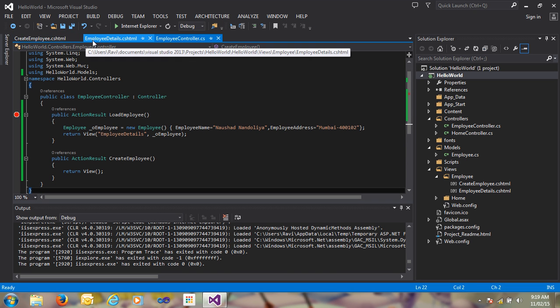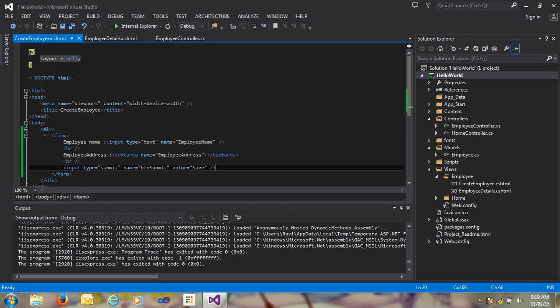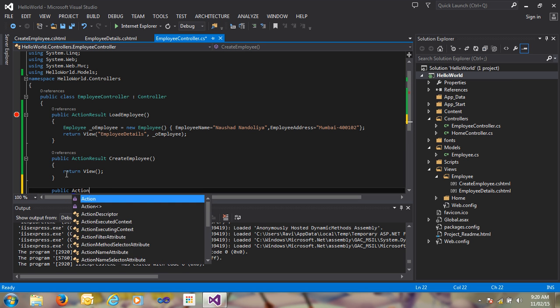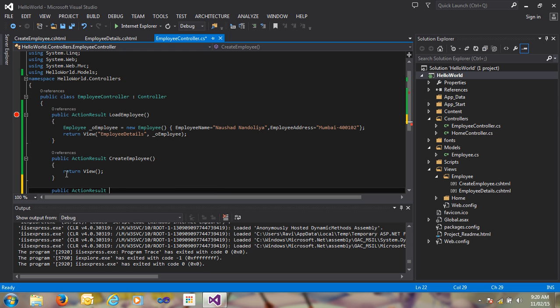Now when I click on the save button, I need to create one more action to save the details and show them in the employee details view. So I'm going to the employee controller class, public action result save employee.